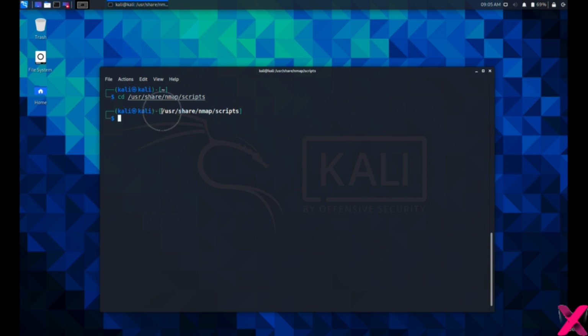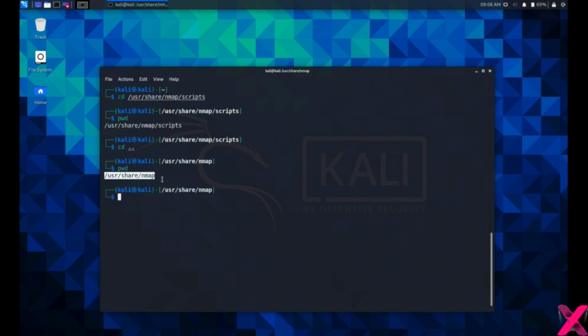And now let's check the current folder with the pwd command. Okay. So now let's move to the previous folder with a double dot. Cool, now check the current folder again. And as you can see, we have now moved to the upper folder. So let's go ahead and run the cd command without parameters and check the current folder. And you can see that we are in the home folder of the Kali user.